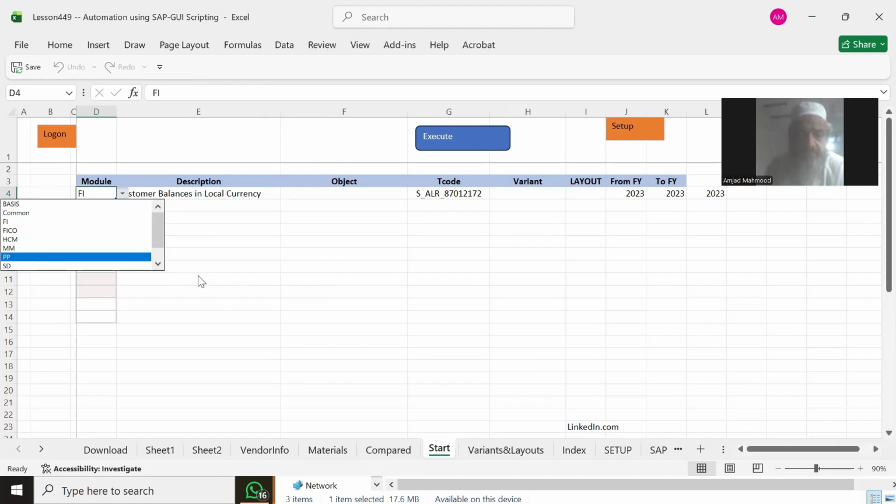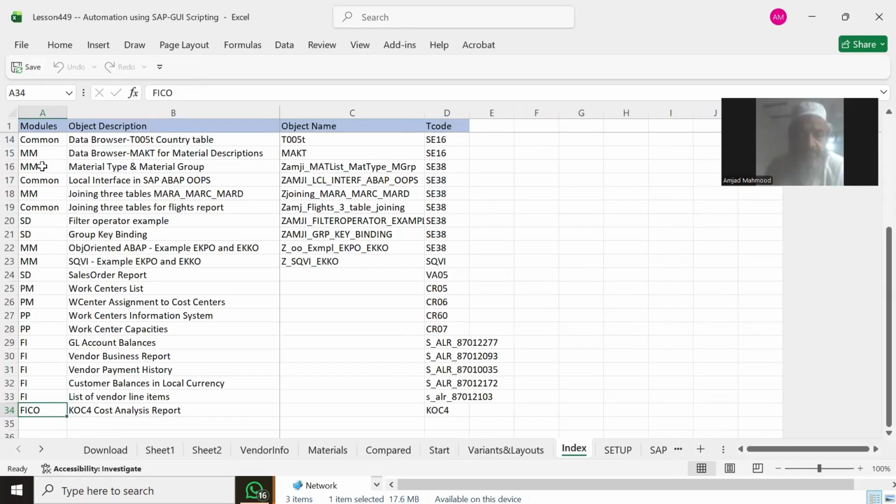As soon as you add anything in the index, a new thing, that can automatically be published here. It can become part of the system. You don't have to do anything extra, right? So all you need to do is go to the index sheet in which your modules are listed.